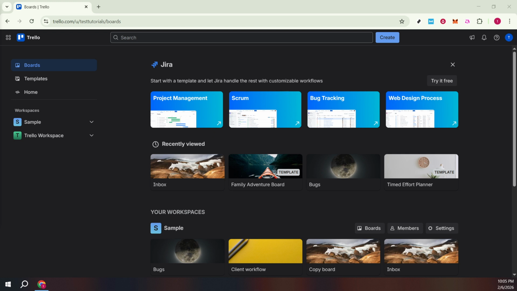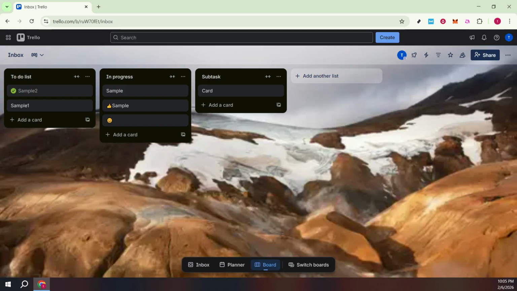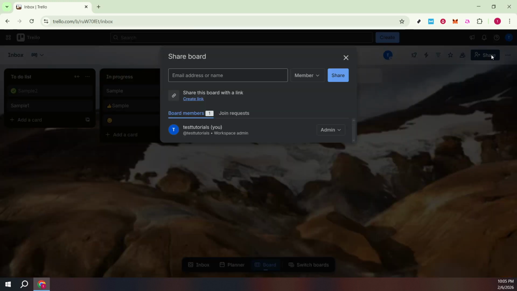Open the board you want to transfer. In the top right corner, click the Share button. This opens the Member and Sharing panel, which is where you invite people and manage their roles. If you don't see Share, make sure you have admin permissions on this board. Only board admins can grant admin access to others.